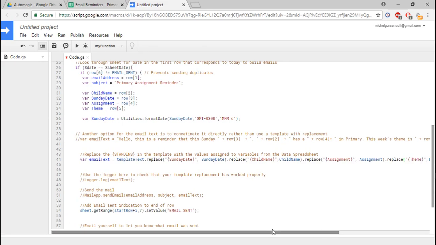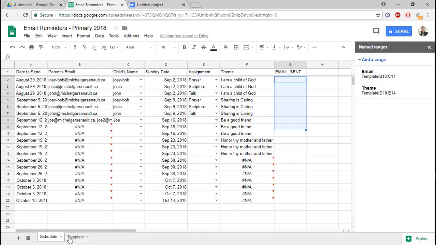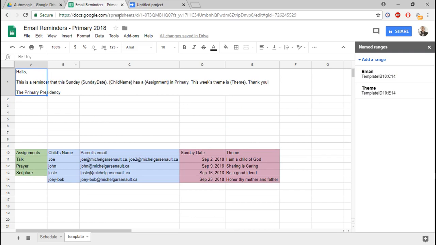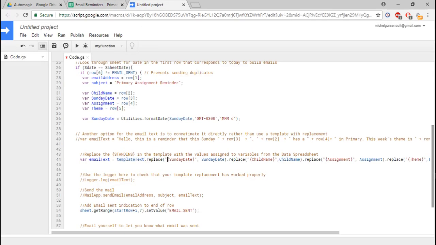And that again is just taking now a variable named email text. We're taking the template text, which is found on the template sheet in A1, and then replacing each of those placeholders by the variable that's found in the sheet in the appropriate row.